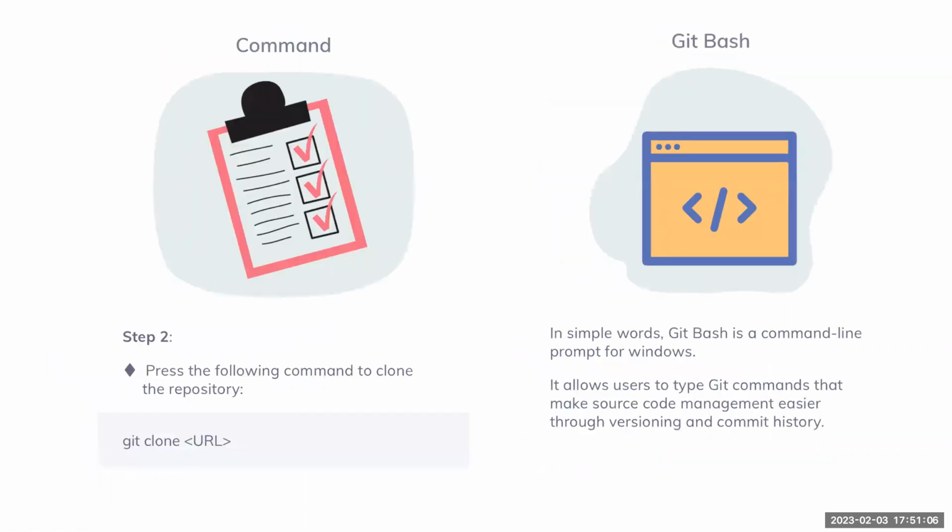Okay, step two, just copy that. You already copied that URL, and use this command: git clone and the URL, right? Then when you press enter, it is going to start cloning that repository to the current directory where you executed this command. But you know that, right?